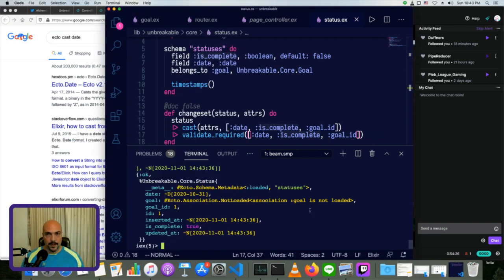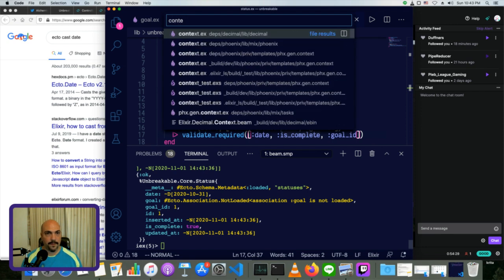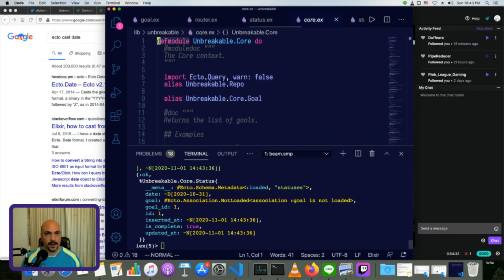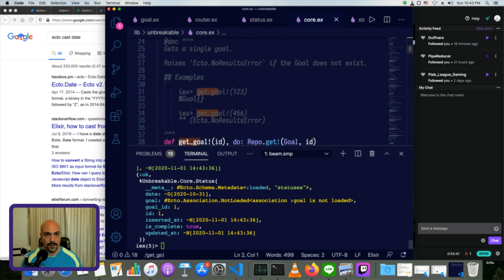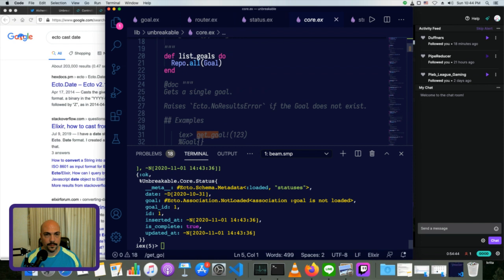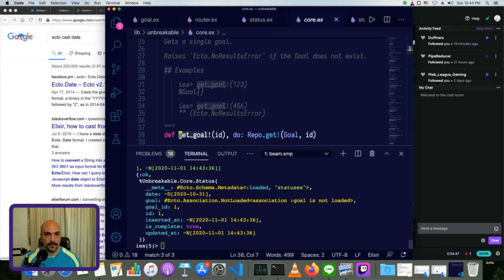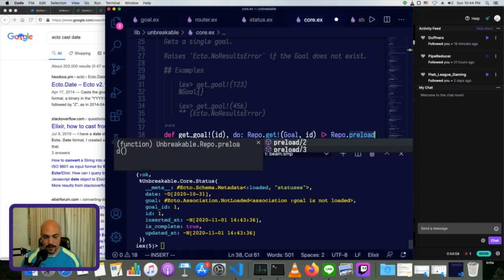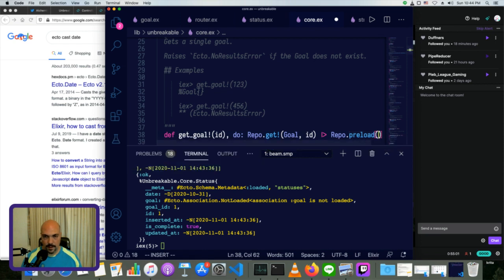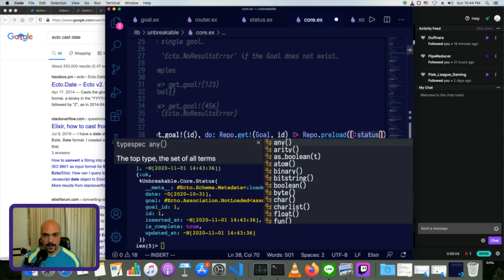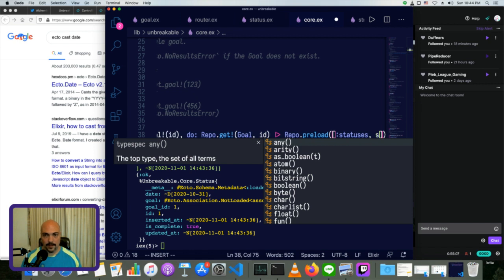So now let's go to our context for core. So core context, and we'll go to get for a goal and just preload that stuff automatically. So get goal, Repo.preload, statuses and streak.